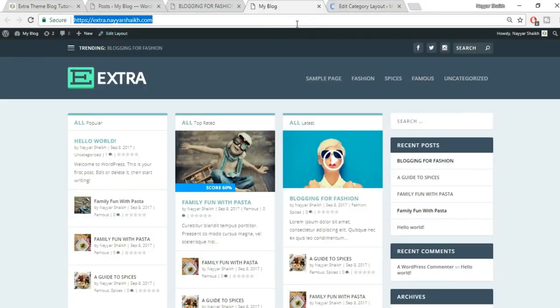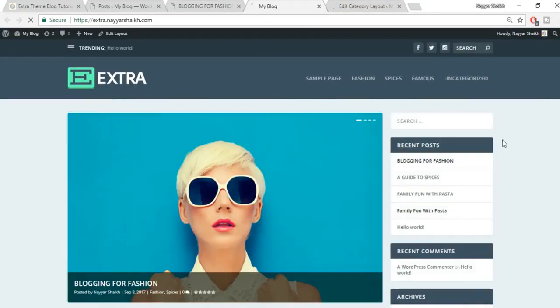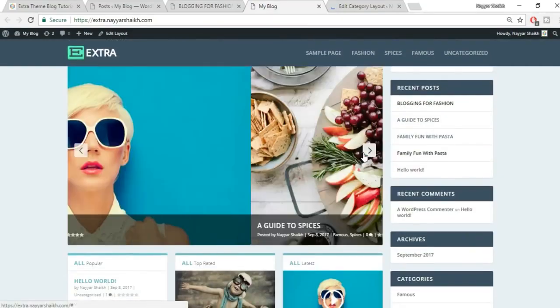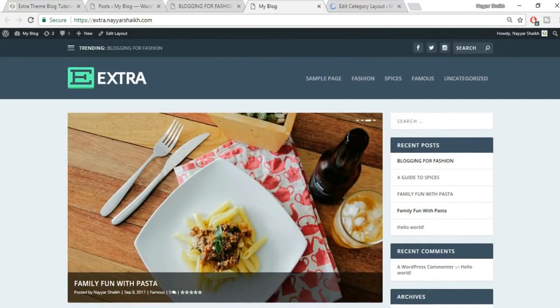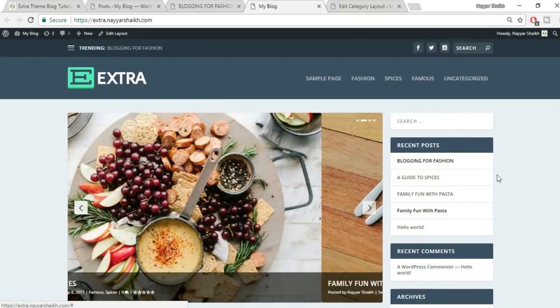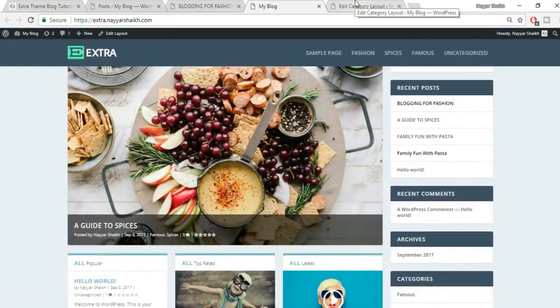Come back to your website, refresh, and let's see whether the changes have taken place or not. Okay guys, as you can see, we have the slider over here. It can show six different posts, but if you have less than 6, then obviously it shows fewer. Here we have only 4, that's why it is showing only 4 posts. So we have this slider.